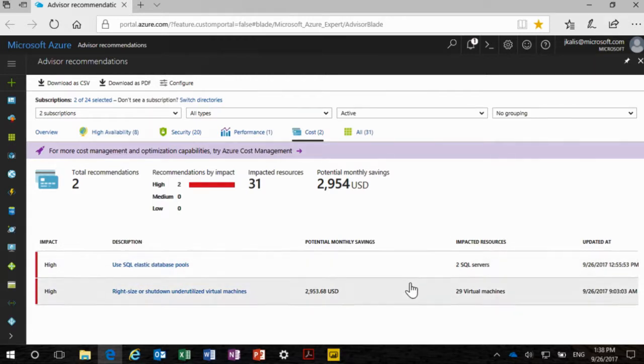So here you can see I have a high impact recommendation to right size or shut down some underutilized virtual machines. And that applies to 29 of my virtual machines. So this has been a really popular recommendation that we released with Azure Advisor quite a while ago, and we get a lot of usage of this one. There's a lot of reasons why a VM might be underutilized. I mean, we've had people create them and then just forget that they're running. Anyone had that happen? You ever create a VM, forget it's running, and look at your bill and it's like, a few $100s that you didn't recognize? So let's click into that.